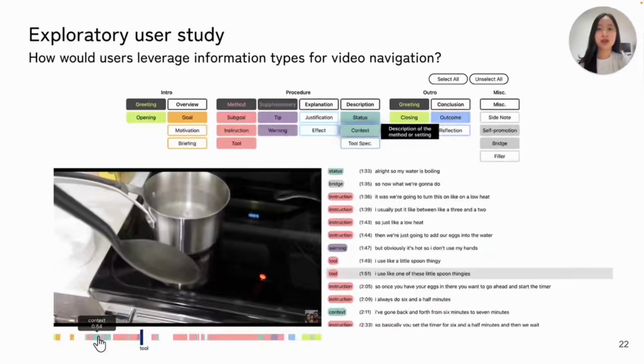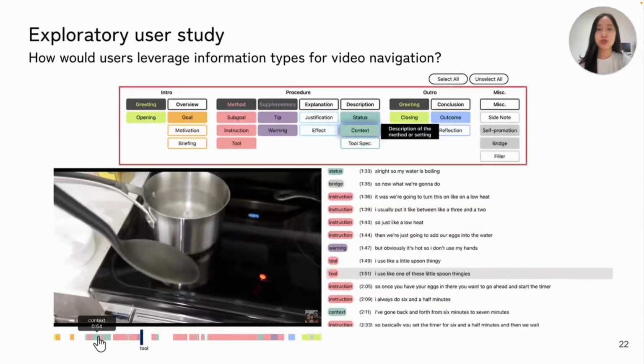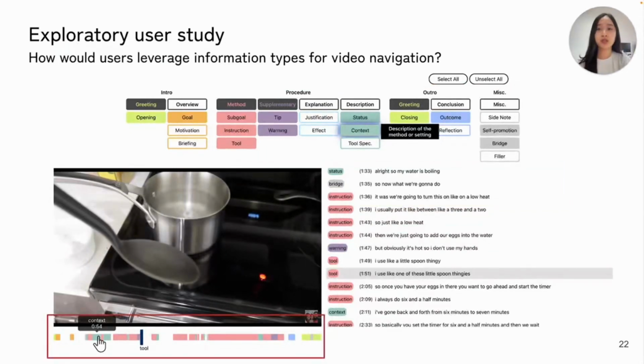To further investigate how users would leverage the information types for navigating videos, we conducted an exploratory user study. We built a research probe that enables users to navigate using the information types within the video. Each sentence of the script is shown with its information type, and users can filter and navigate the video based on them.